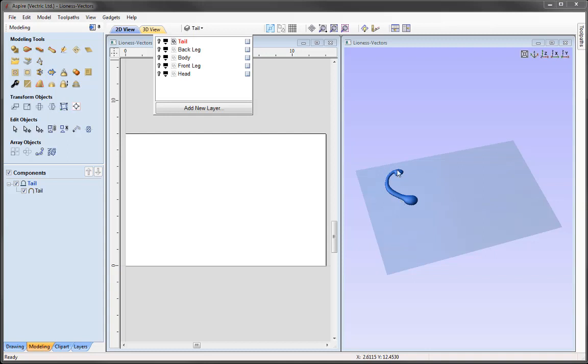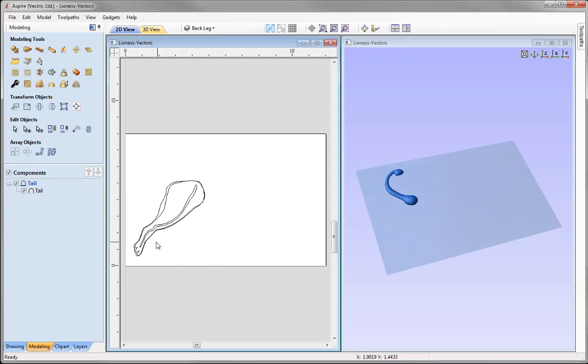The reason for that is what we see in the 3D view is managed by the component tree over on the left hand side here, and any 2D grayscales are managed by the layer. So if I switch that back on, you'll see that we can see that again. So let's just turn that off. We're going to switch on the back leg, make that the active layer, and just click into the space there.